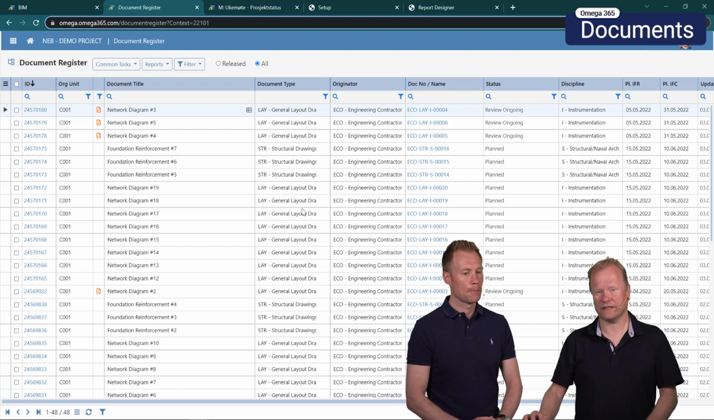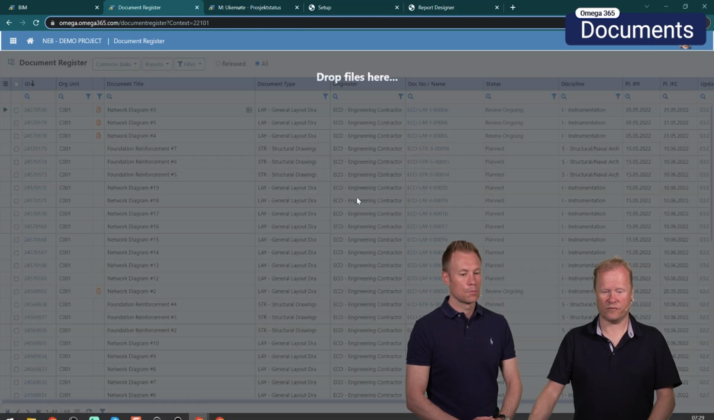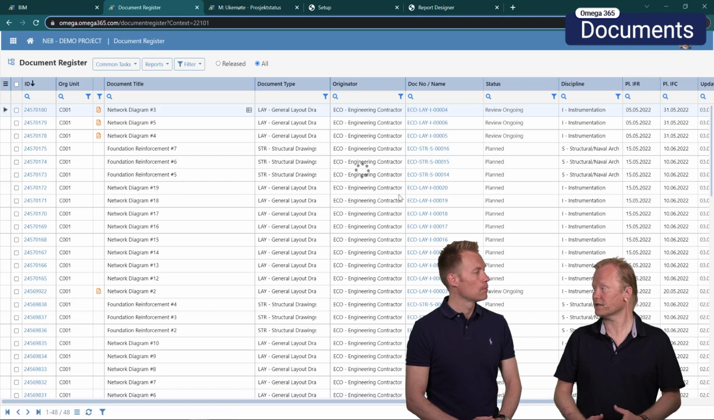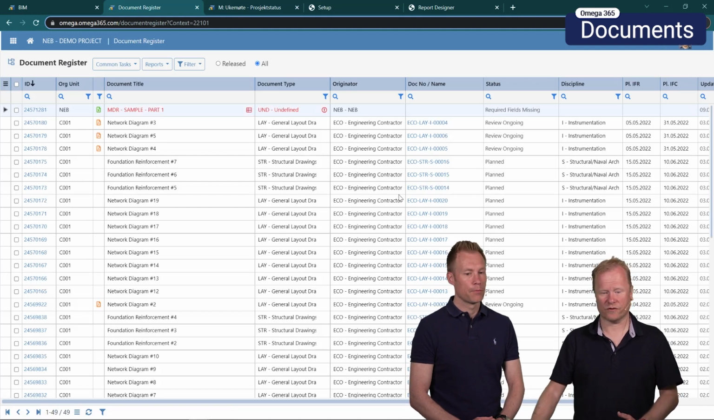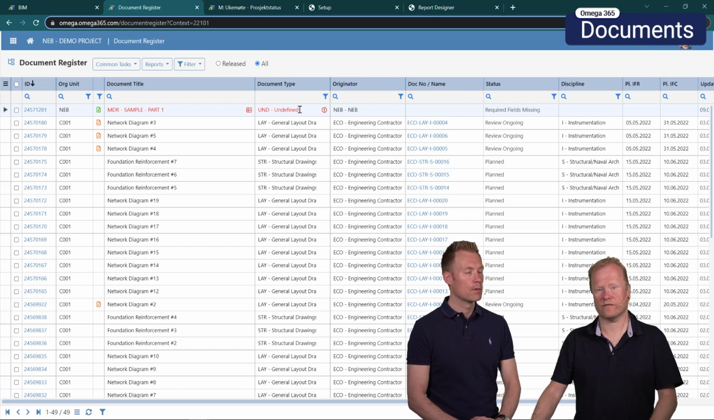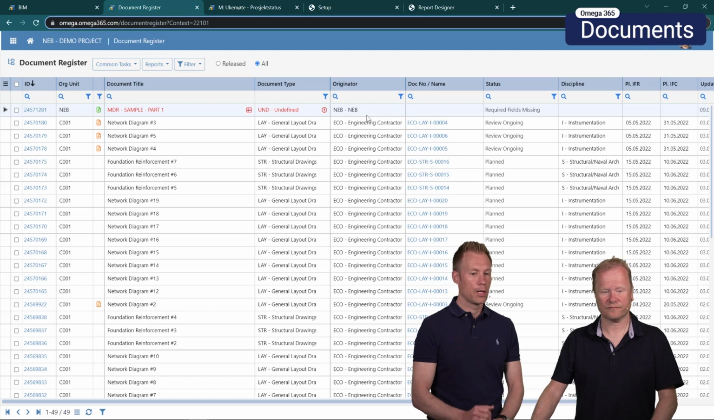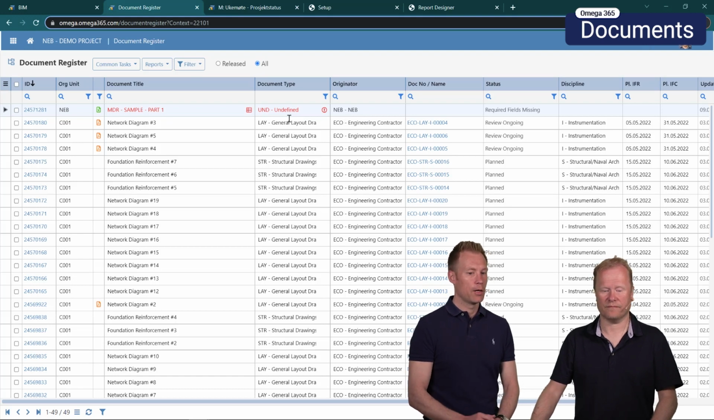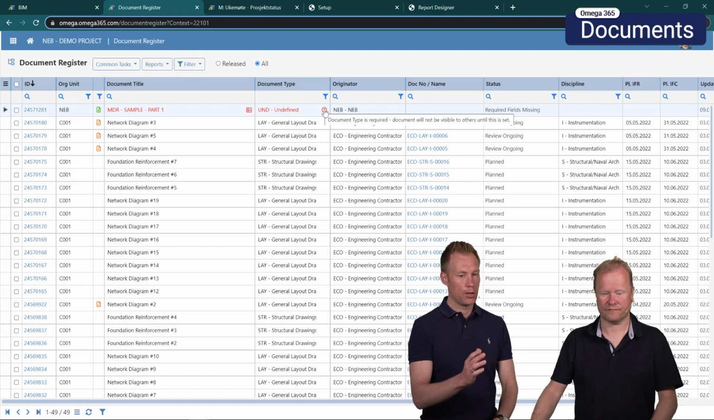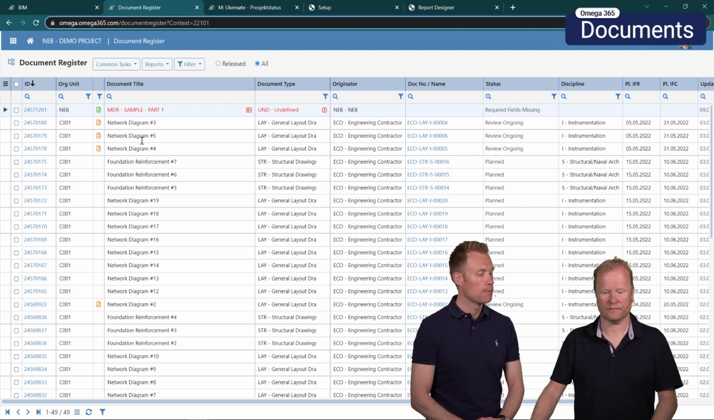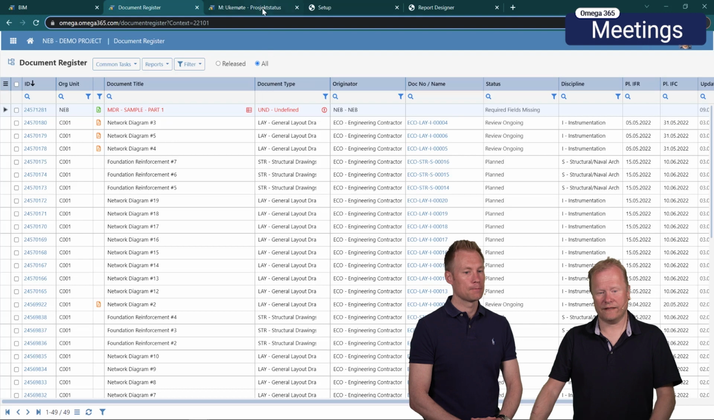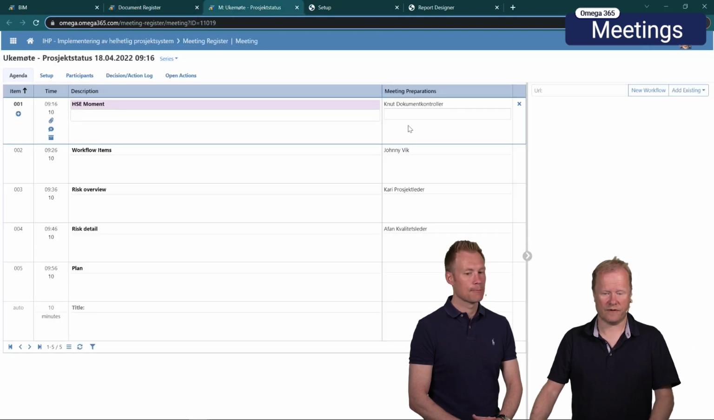However, we changed this now so that if you have a document without a document type yet defined, it's only accessible for yourself. So this document, with document type undefined, is only accessible for the user that drags and drops and creates the documents. And you can clearly see this in the document type undefined, which also has an exclamation mark showing this.